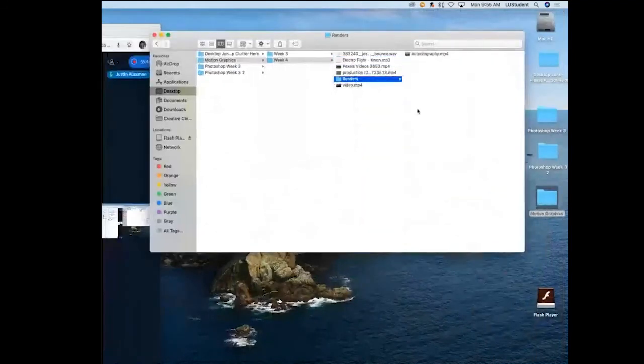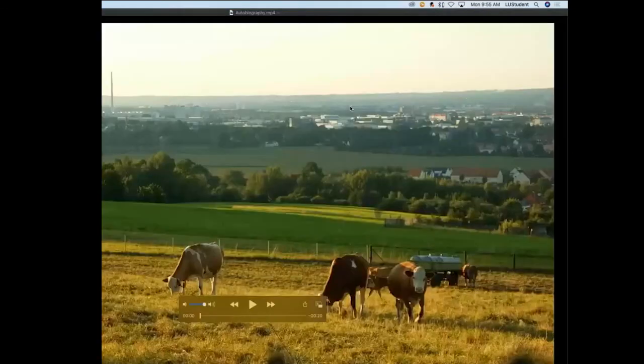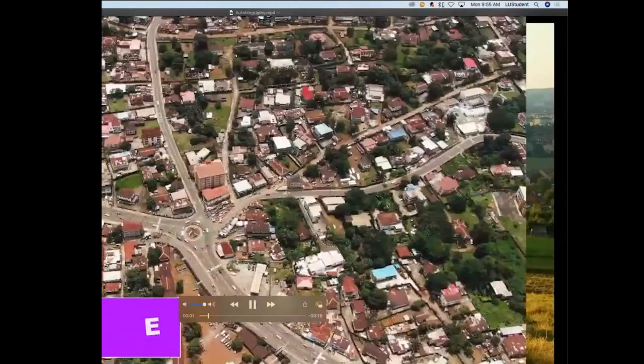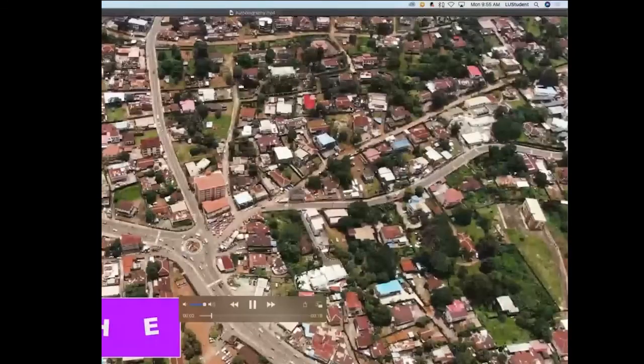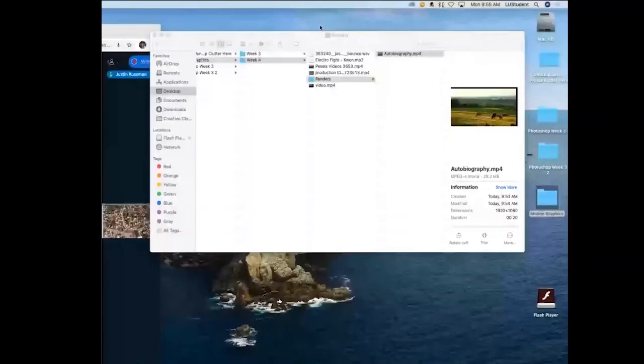And always test your render. Here's my render, 29 megabytes because it's compressed, not so bad. I'm going to open it up and I'm going to hit play. And there we go, here's our horrible animation. But again, you can see it's got the makings of something that's kind of interesting, right? And that's kind of the idea.